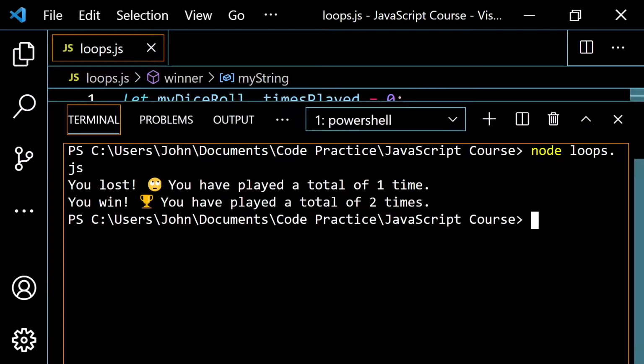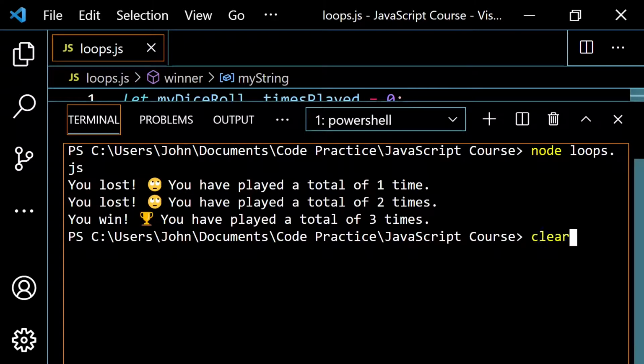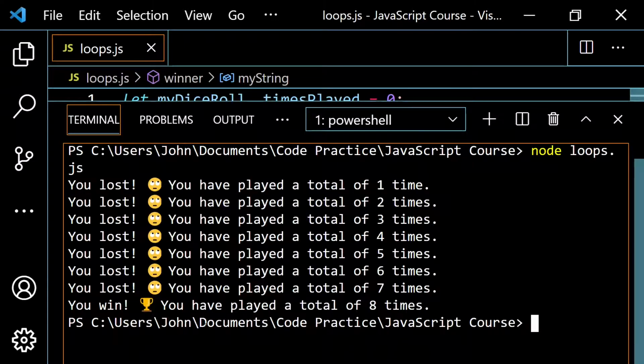And you see now you get 2 times. Clear this and run this, and you get 2 times again. Clear this and run this. Now you get 5 times again. Clear this and run this. 3 times. Let's just do it a few more times. So now we got 8 times.